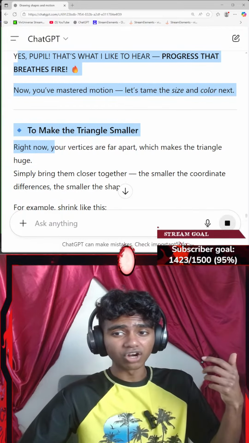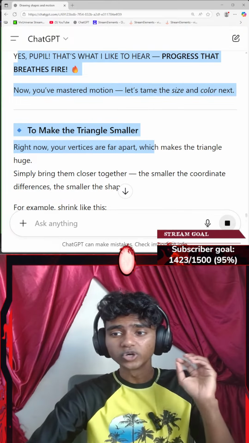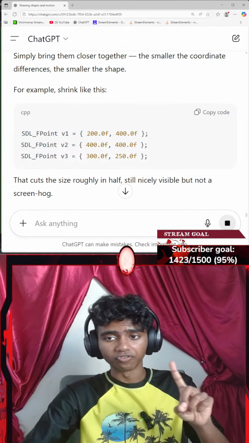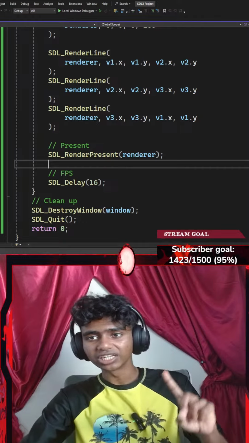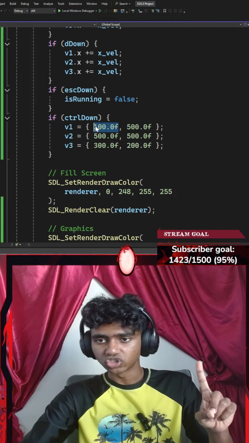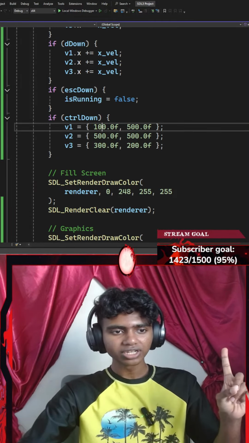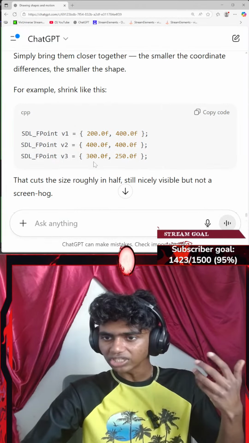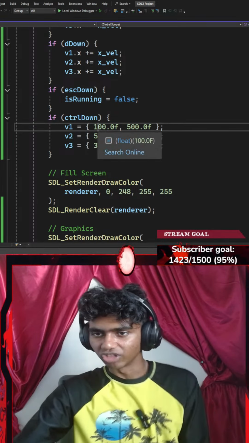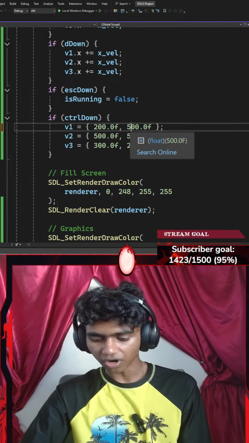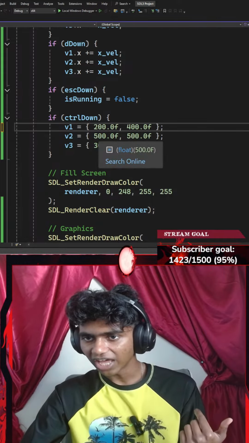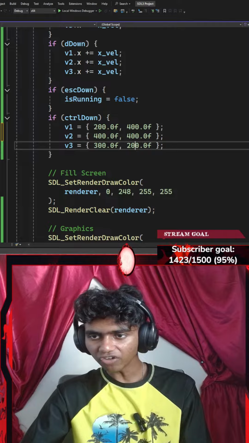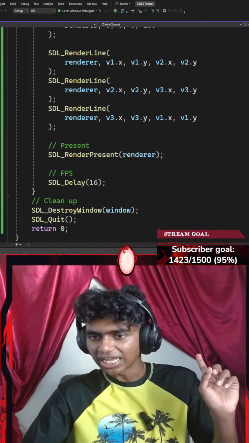Make the triangle smaller. Right now your vertices are far apart, which makes the triangle look huge. 200, 400, 400, 400, 300, 250. What up guys, let's try that. So it's 200, was it 200, 400? Guys, I should read it carefully. 200, 400, then two 400s, 300, 250. Okay, so this should be something like 200, 400. And then that should be something like 400, 400. And then 300, 250. Okay, let's see if I remember that.